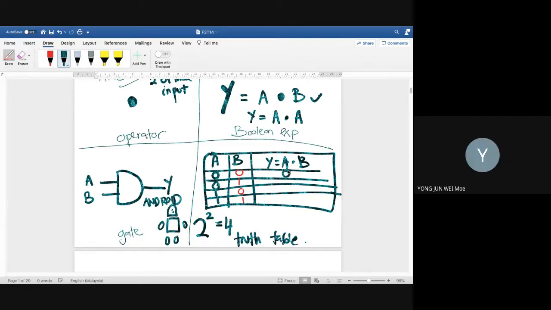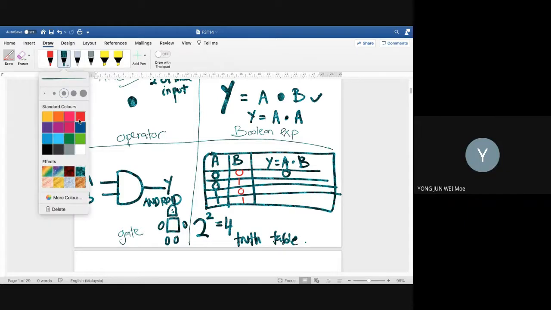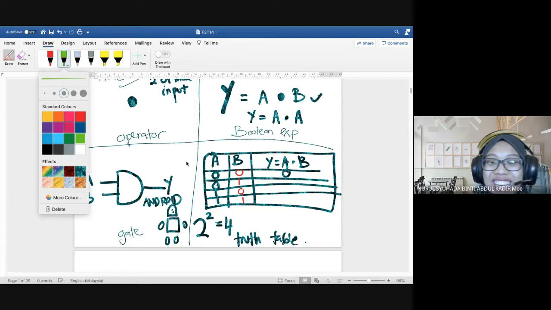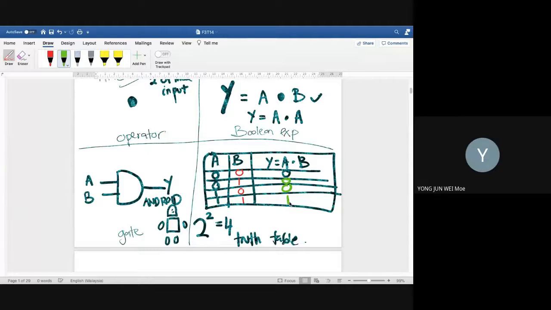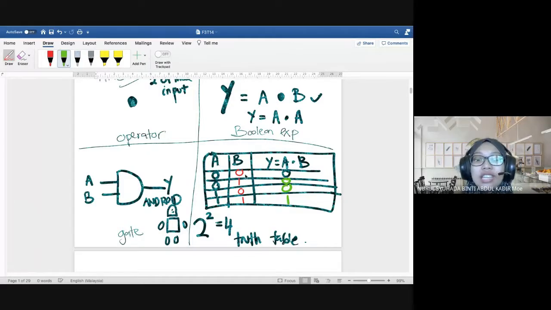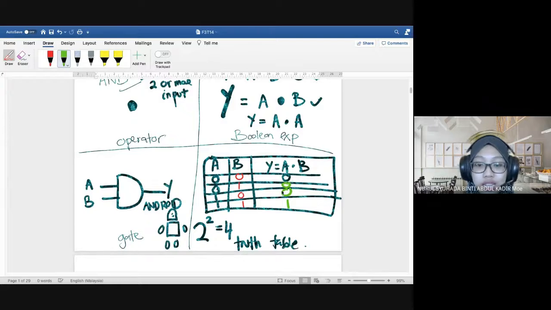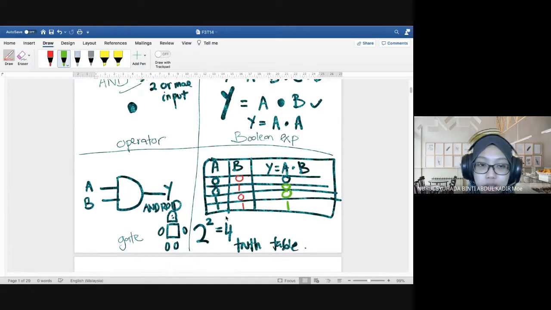Yes, 0 and 1. No, 0. Okay, 0. So sini? 0, 0. So this one? 1. Alright. Okay, so that is the logic of AND. If both inputs are true, then the result is true. For the rest, dia jadi false lah. So that is how you draw a truth table.